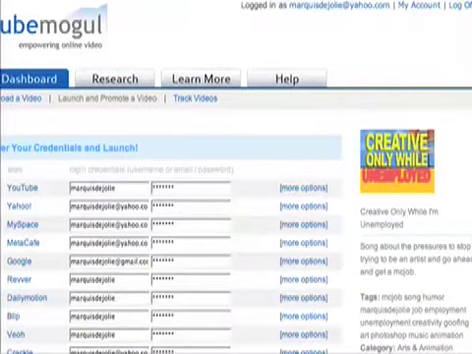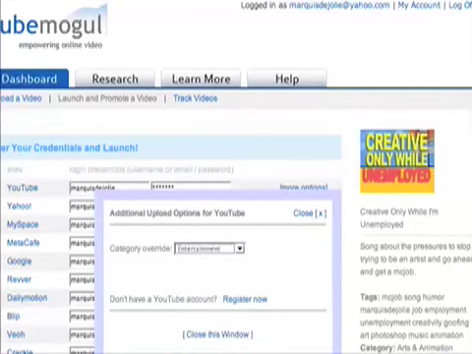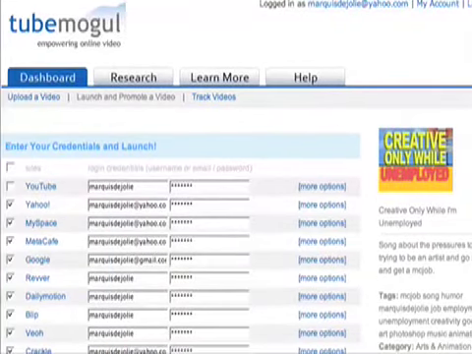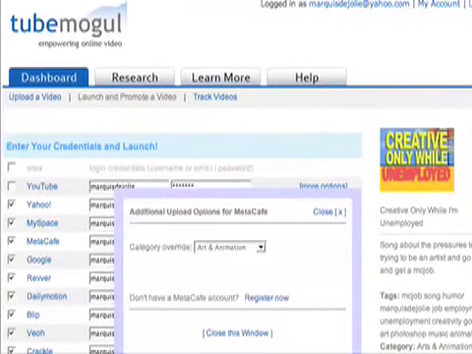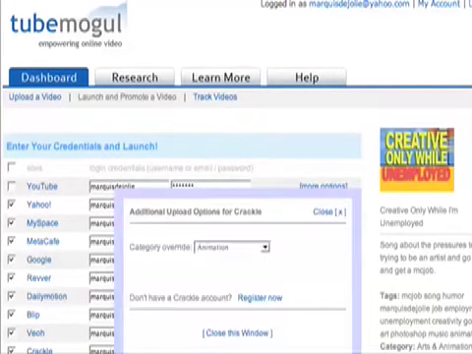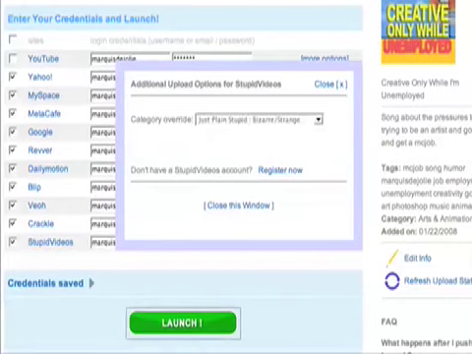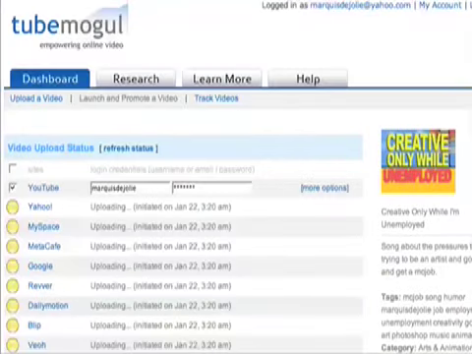Okay, after your file is uploaded to Tubemogul, you hit upload and launch, and then you can change your category for each site that it's going to, or you can have them all stay the same category. Then you hit the launch button and your one video is going to the 9 or 10 sites that you have selected automatically. You don't even have to stay on the site anymore. You don't have to wait until it finishes uploading to all the 9 sites. You can log off right then and there and go on to compressing your next video.